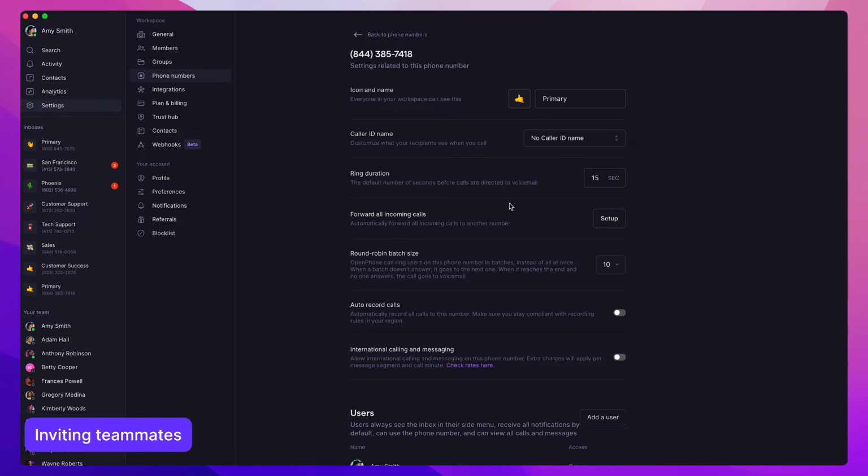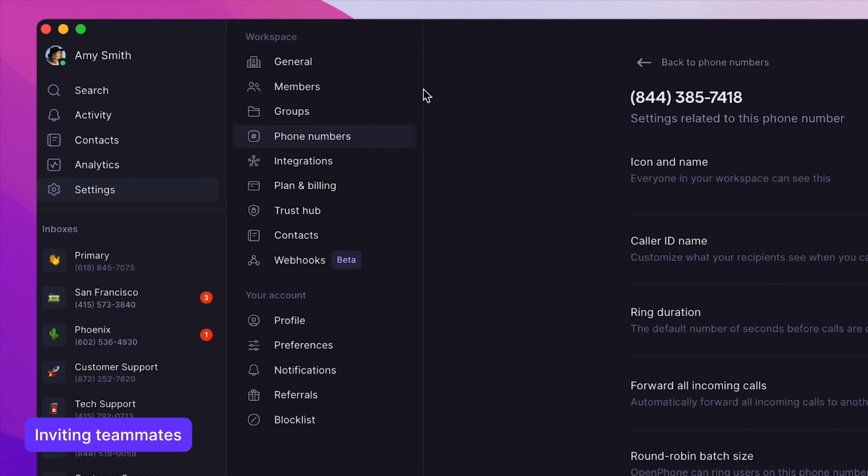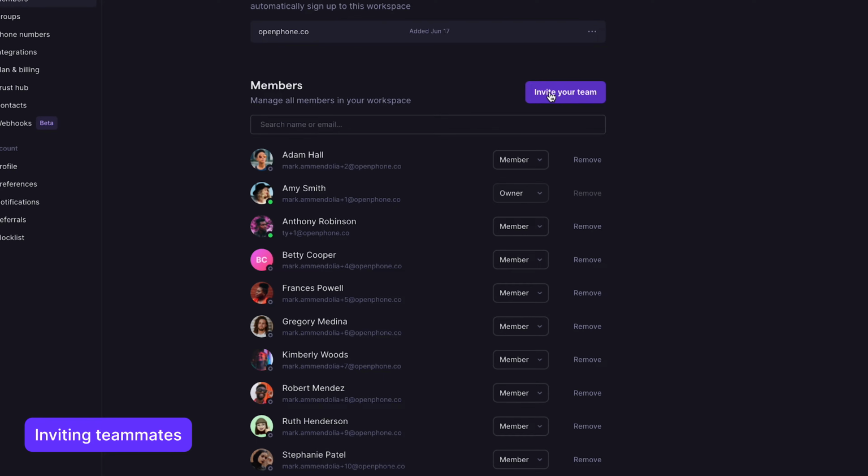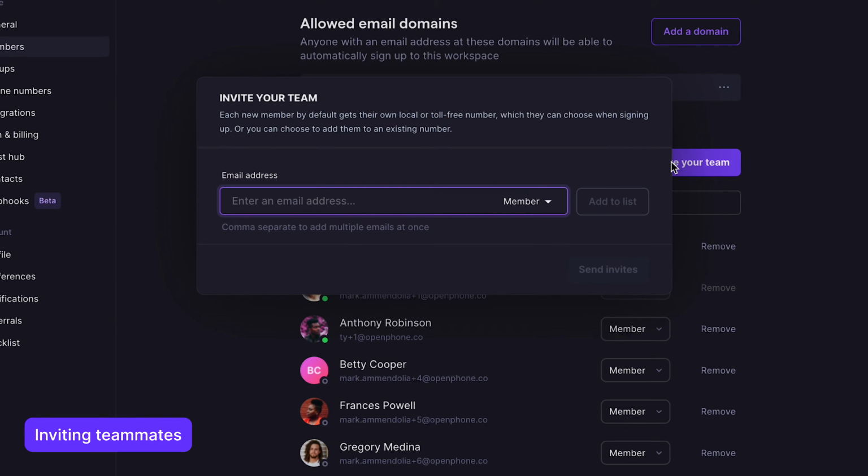Adding your teammates to OpenPhone is just as easy. Go ahead in your workspace settings, go to your team members. Then go ahead and press Invite Your Team. Now, once you've decided how many people on your team you're going to invite, let's say I wanted to add 7 people, I could use commas to separate to add multiple people at once. Once I've added their email address, I'm going to go ahead and choose their permissions.